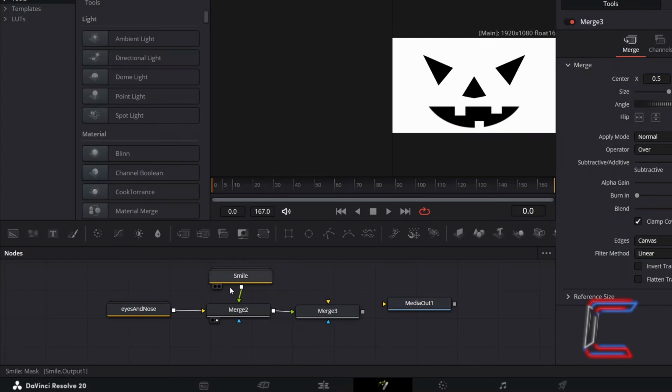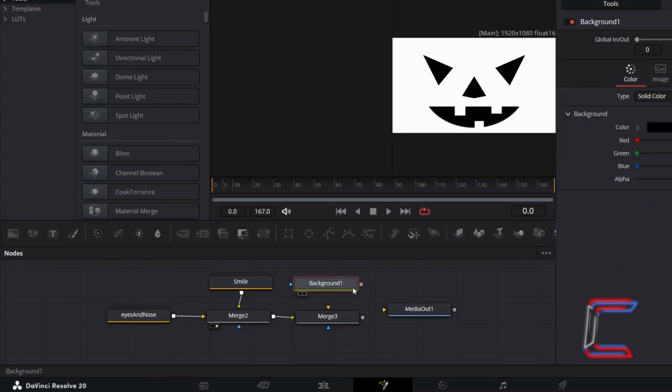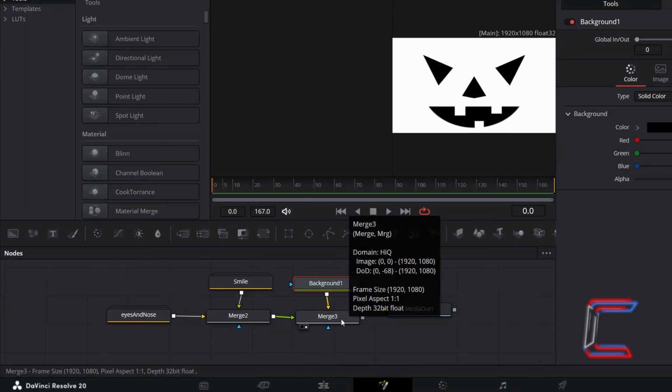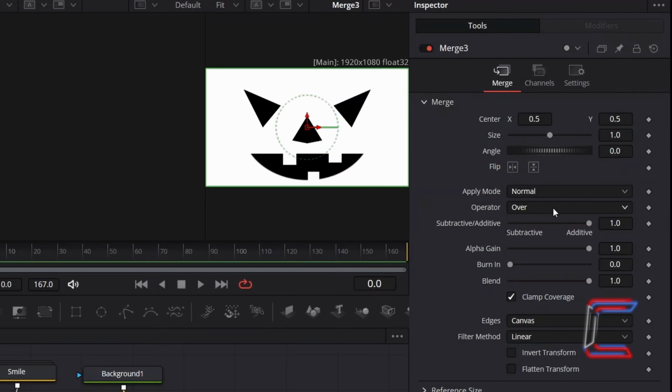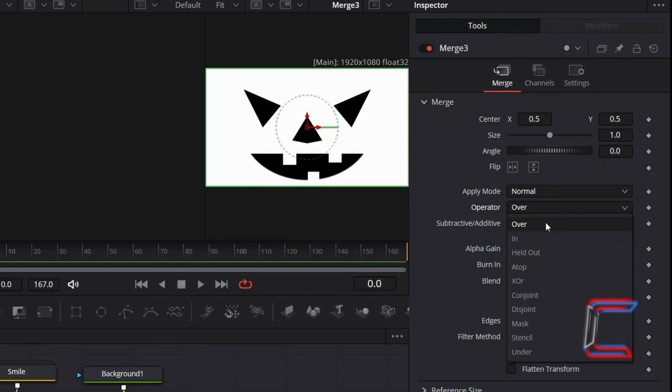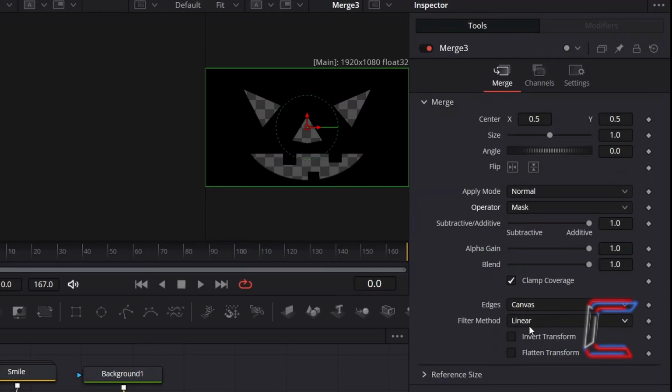Deselect Merge 3, go to add a background tool. Connect background 1 to the yellow background arrow of Merge 3. In order to ensure that the background shade appears, select Merge 3, go to Inspector and underneath Merge, change Operator from Over to Mask, which will enable us to see the animated flames later on.